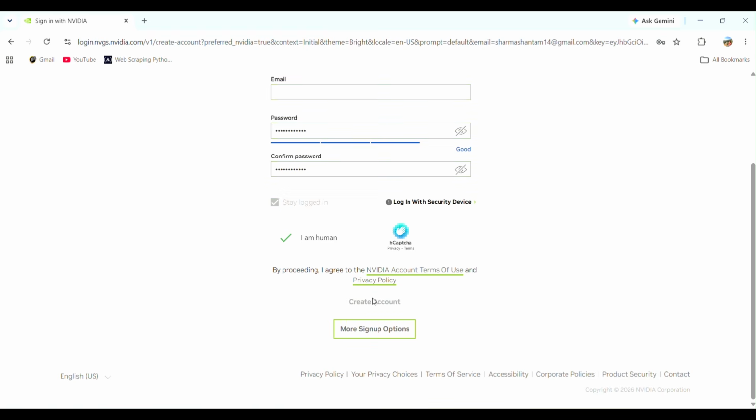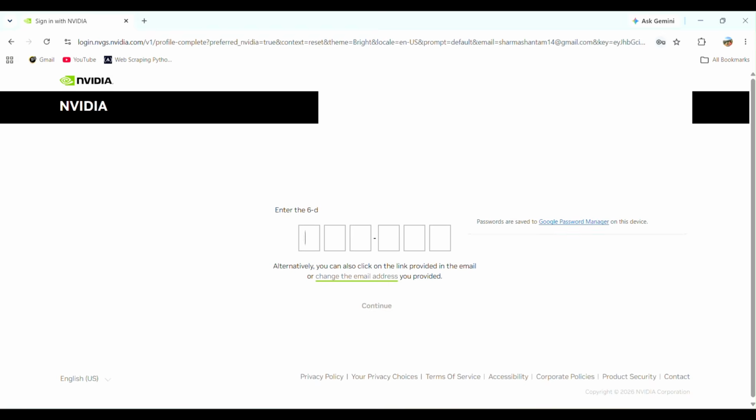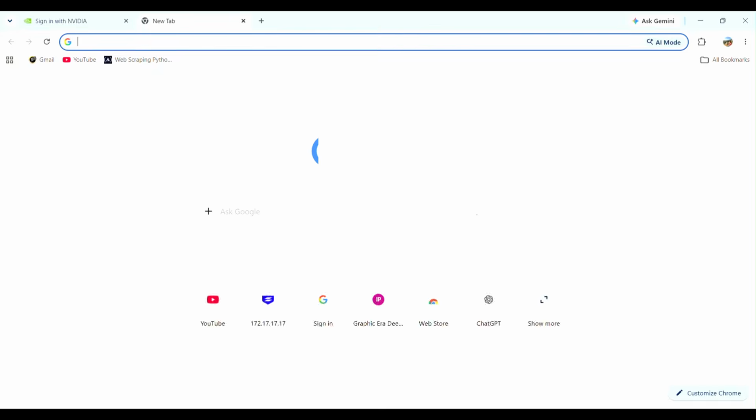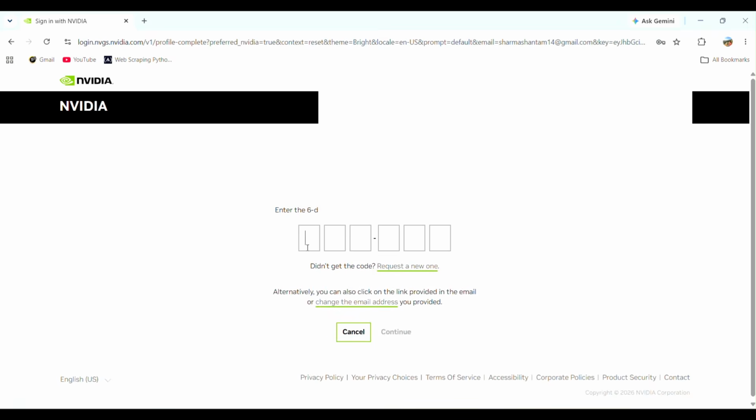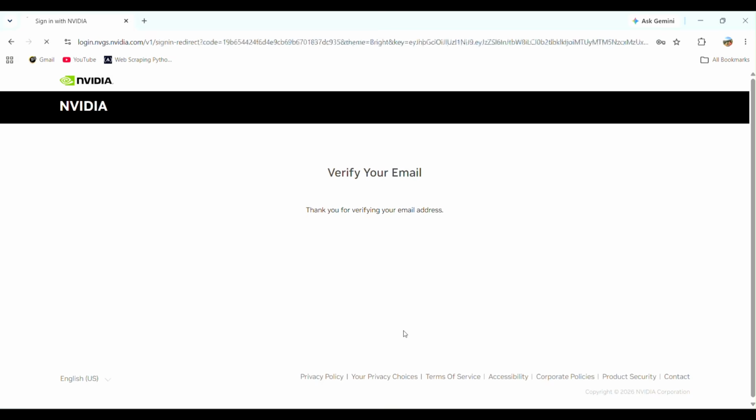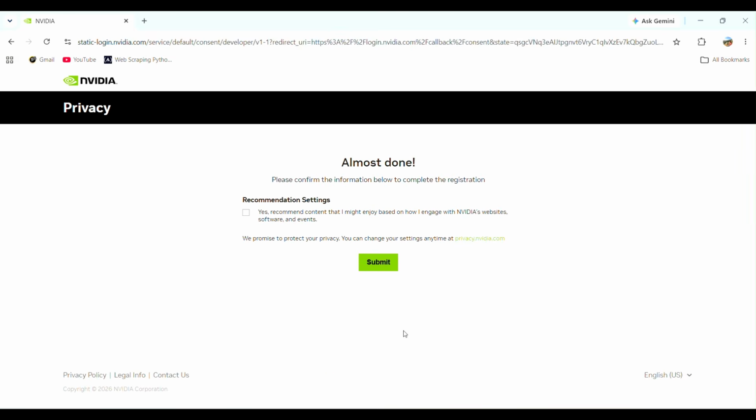So a 6-digit code will appear into your registered email. Type that code and click on continue. After that, click on yes for recommendation settings and then click on the submit button.